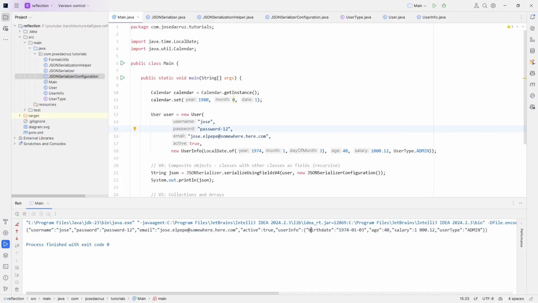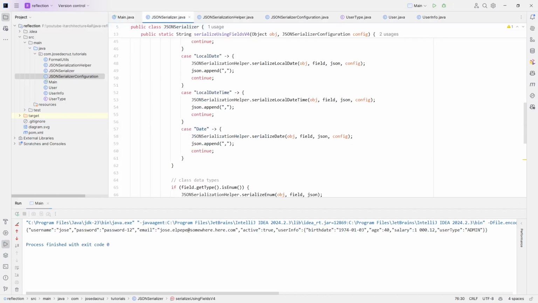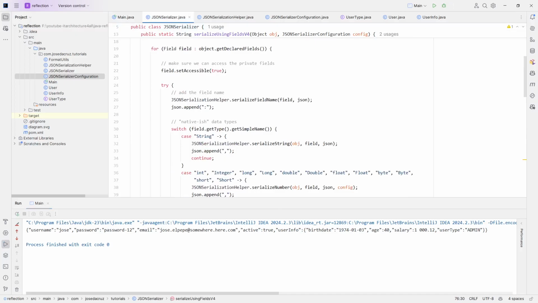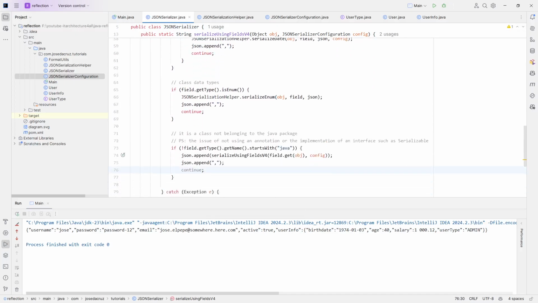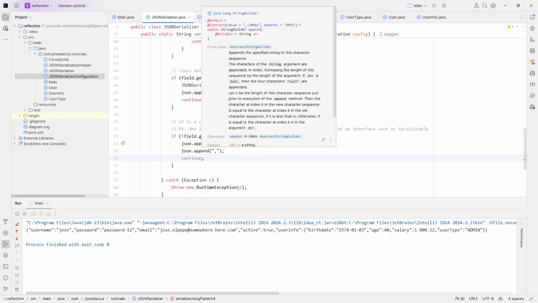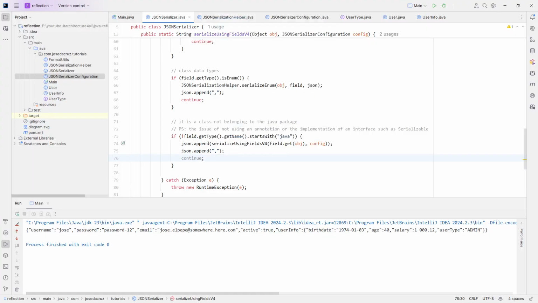So this is a property of the class behind this field, which is a date with this format, an integer. You can see that it's working, salary, user type. What is great about this solution is that this first part of the code that we developed for a simple object now works for any object. We can use it for any object, even when these objects are inside objects.